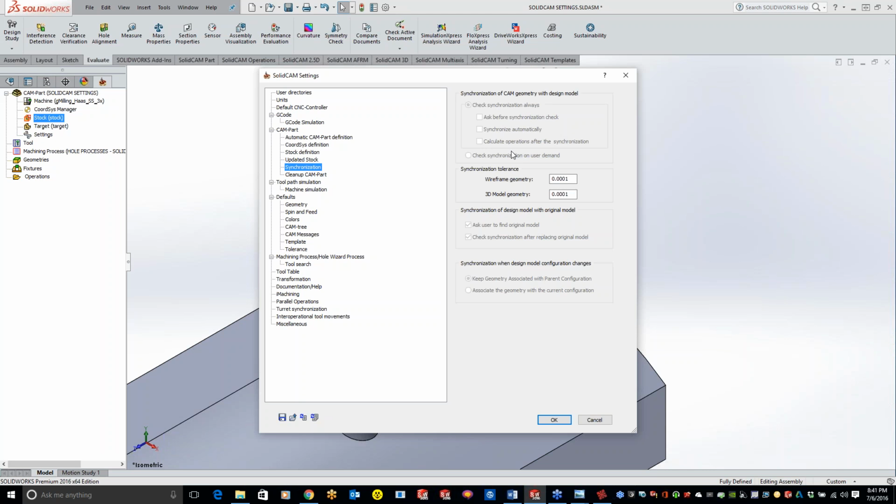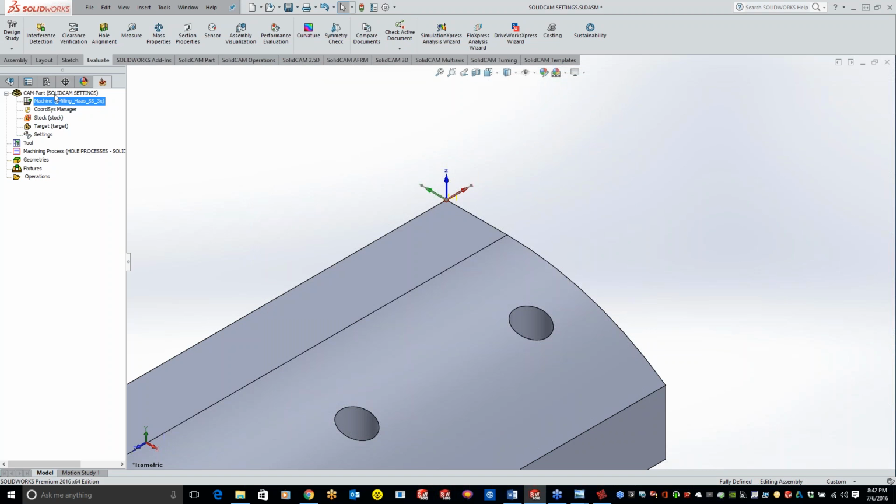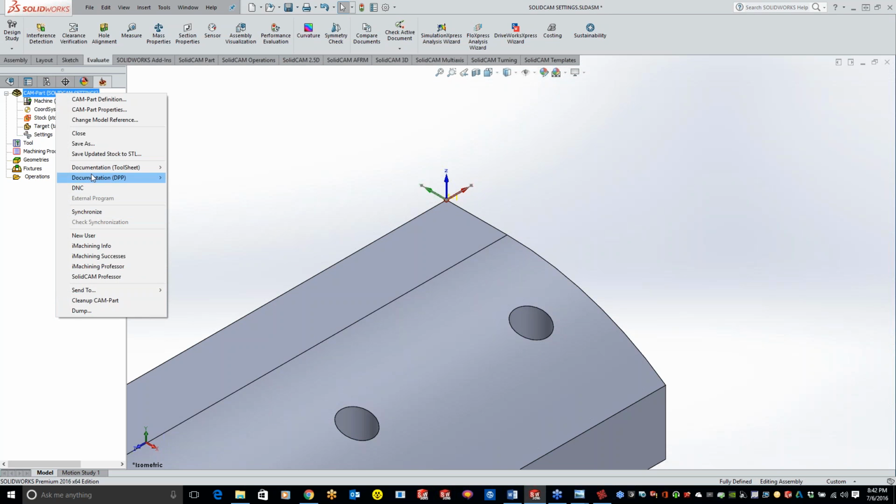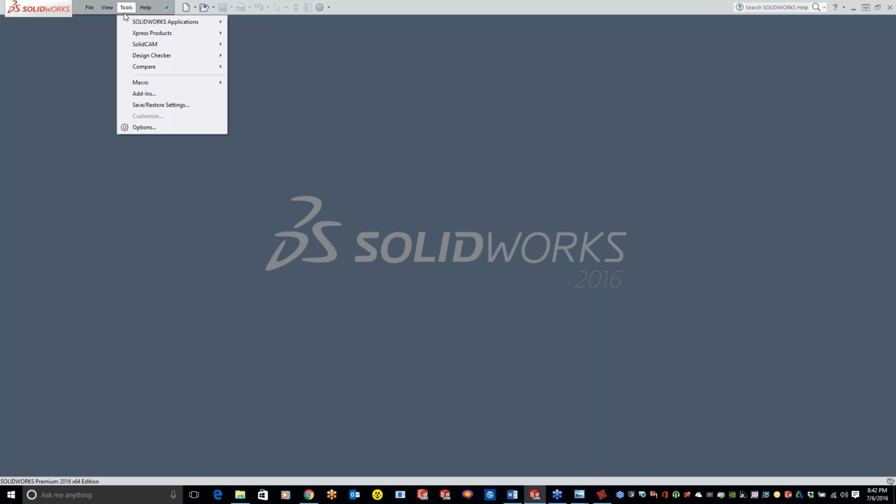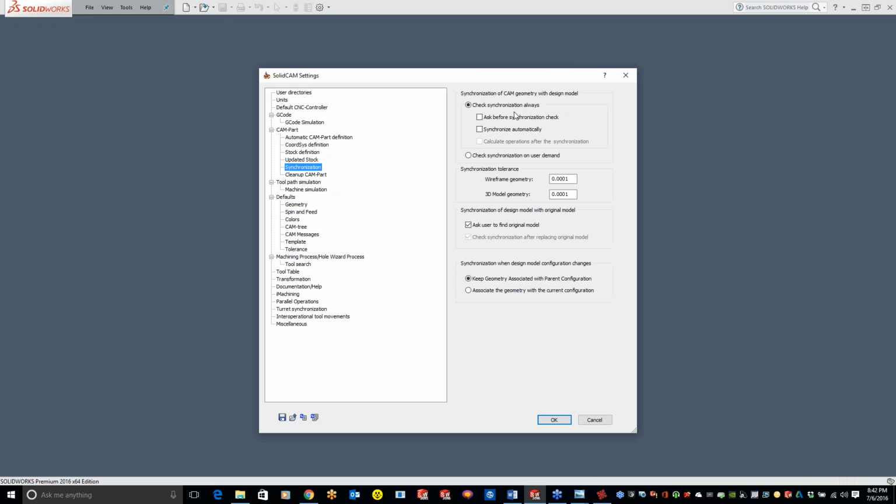I kind of messed up here. You'll see how this is grayed out right now. I can't change anything. Well, what's happened here is I actually have a CAM part open. So if I close out of my SolidCAM part, go back to my SolidCAM settings here, and go down to the synchronization, you'll see that it's ungrayed out. So if you guys are ever in here trying to make changes and it's grayed out, please just close down that part and it will become ungrayed for you.